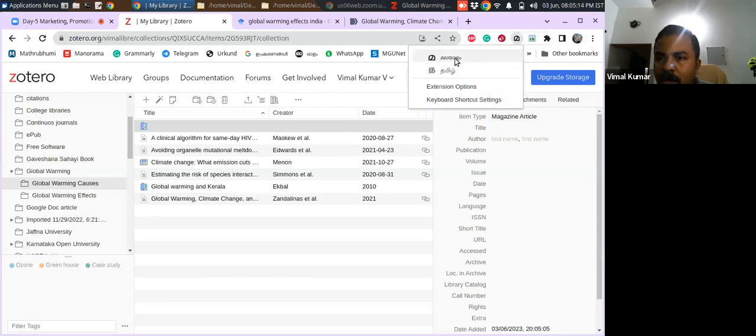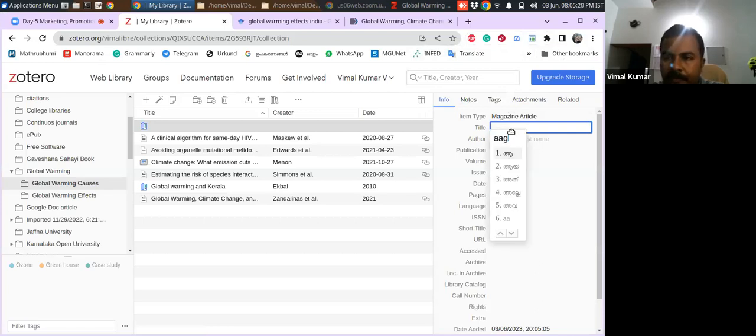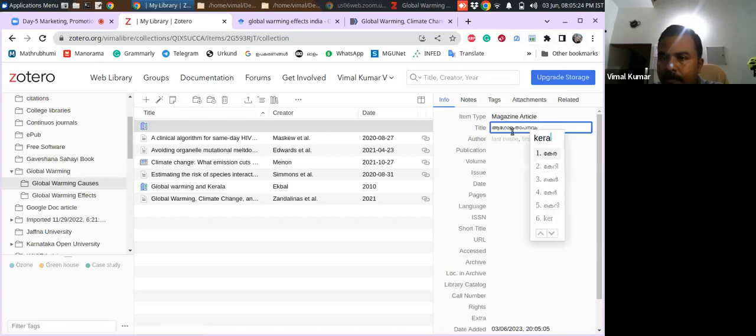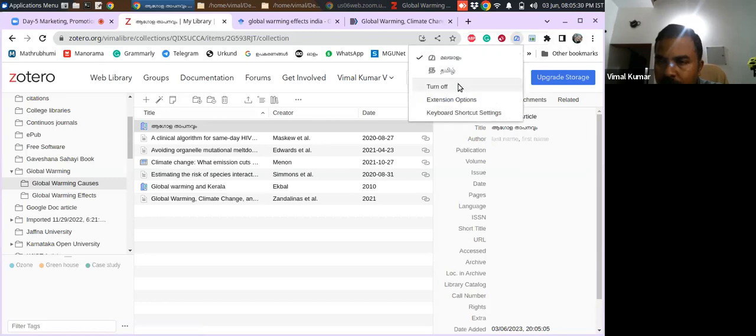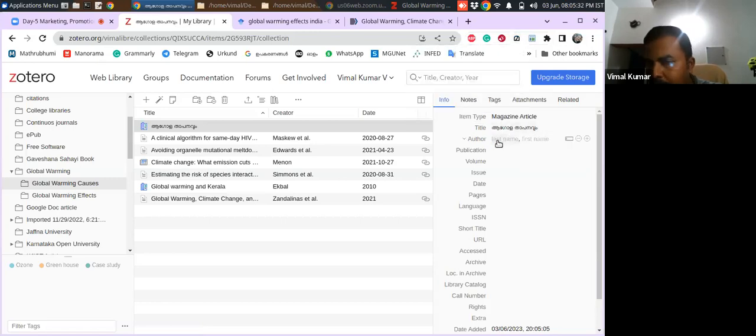Then switch on the regional language input tool option. Then type. Okay. Then switch it off. Enter. You can type manually. Enter the whole article details.